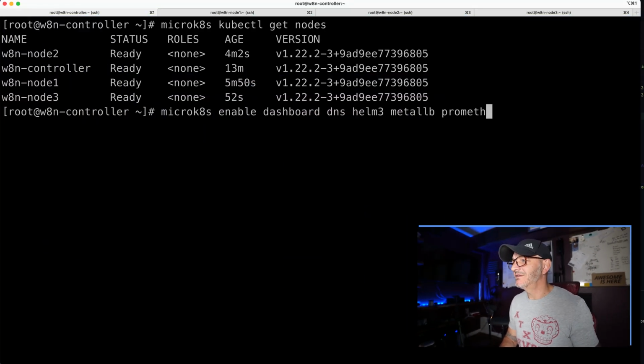So I need MetalLB to provide load balancing services. Now, if you're running in Azure or GKE or AWS, you can use their cloud load balancer service, whatever it is for them. Prometheus, definitely want that because we've got to have metrics. And then RBAC. And RBAC is role-based access control.